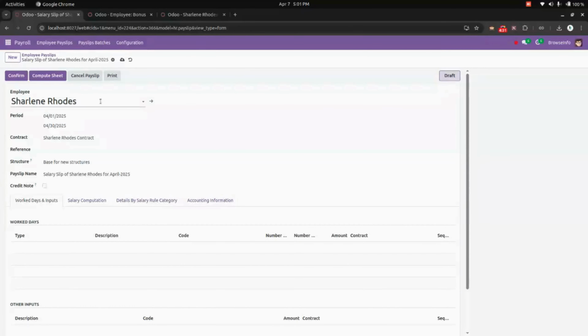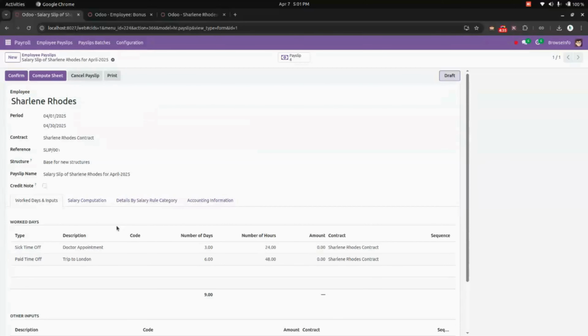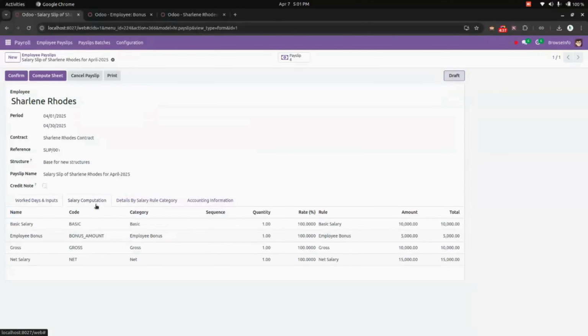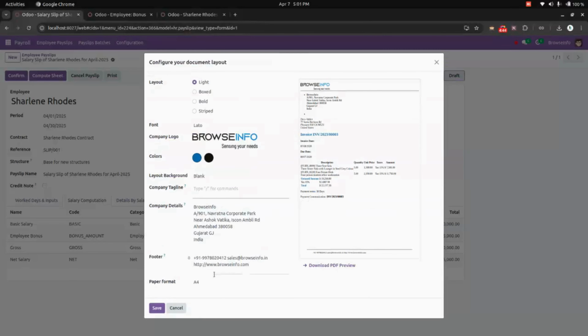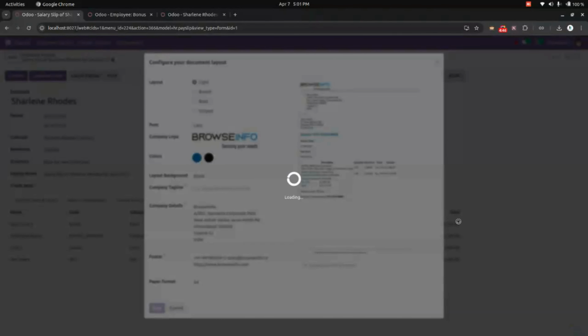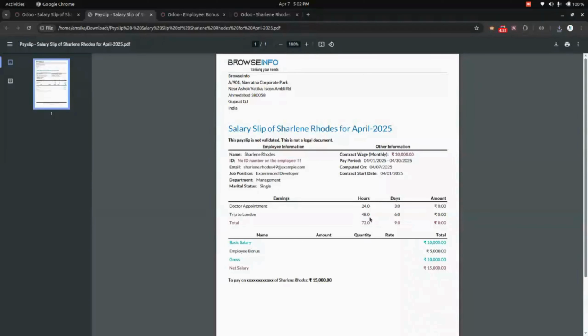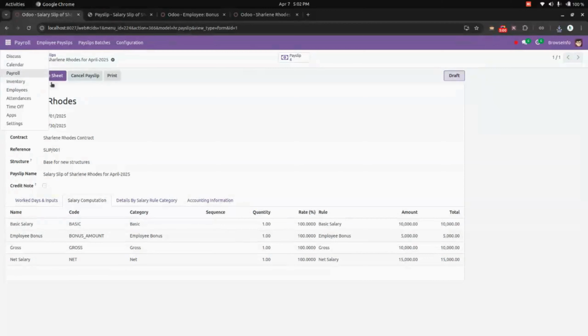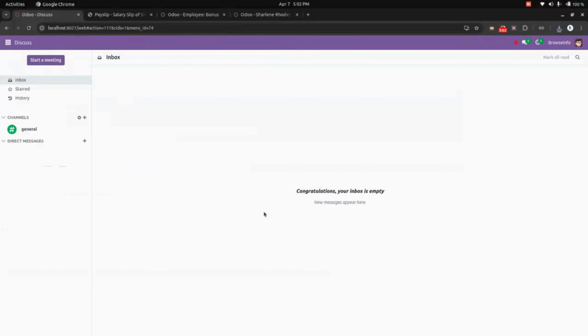So for this employee, the contract structure, everything will be automatically fetched. Let's compute the sheet. Over here in the salary computations, you can see the bonus amount will be automatically added. Now let's print the payslip. In this payslip print you can see an employee bonus over here too. This is how this module works.